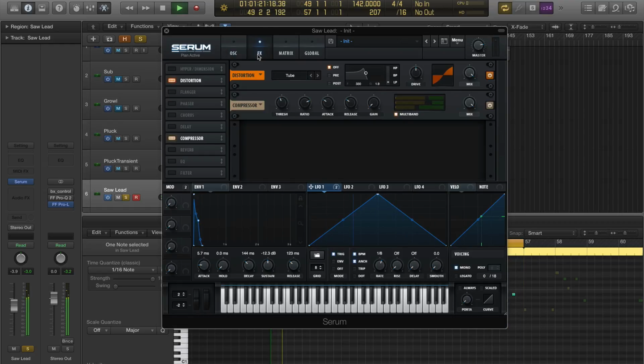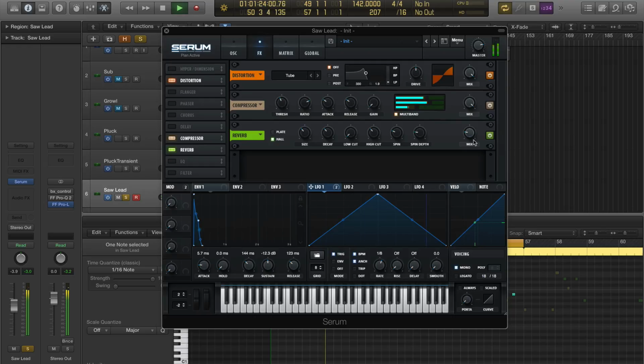Okay, let's add some space. The default reverb settings worked pretty well, so I'm just going to turn up the mix and then roll off some of the lows and highs. So most of our tail is going to be mid-range.